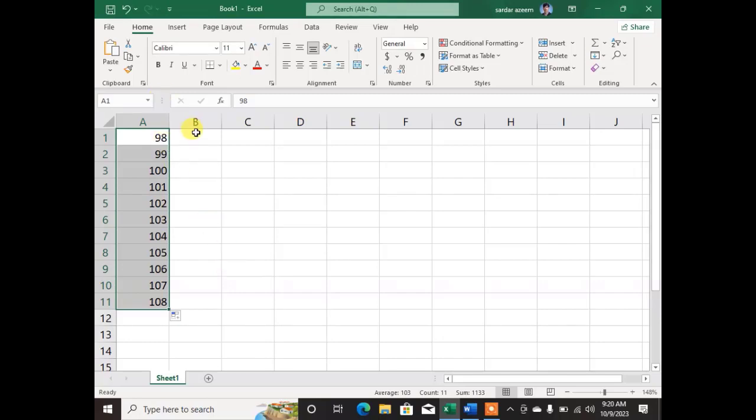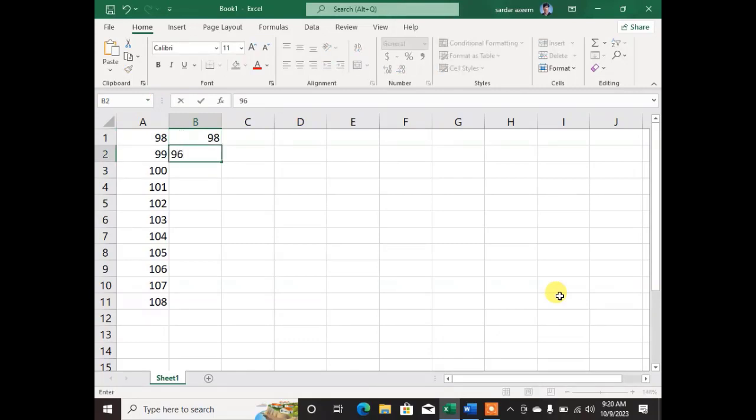Okay, now I'm going to do it in a different way. For example, this is 98 and this is 96. There is a gap of 2 between these two cells. Now I want to apply the same pattern to this sequence. Excel is intelligent and can continue it according to the data you provide.